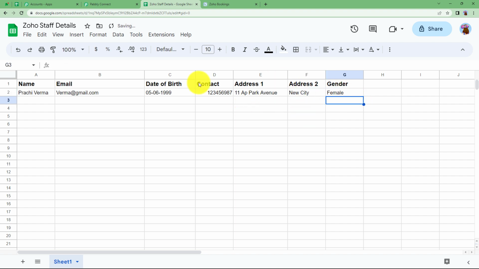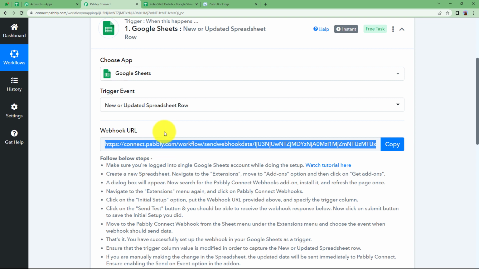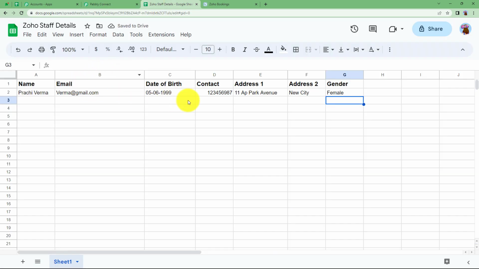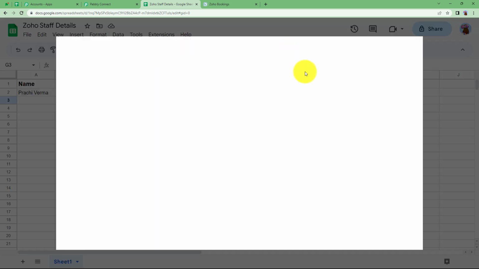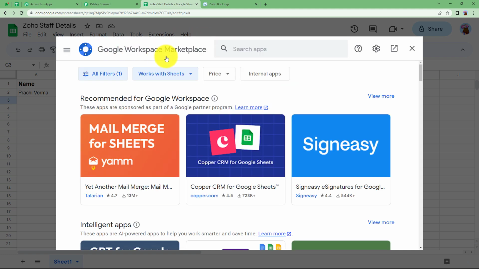So I have entered the details because if we integrated these applications, and there was nothing over here in the first row, what would be the webhook response? Now since we have entered these details, let us move ahead towards the integration. Go to extensions and go to add-ons and get add-ons. When you click on this get add-ons, it will take you to a page called Google Workspace Marketplace.